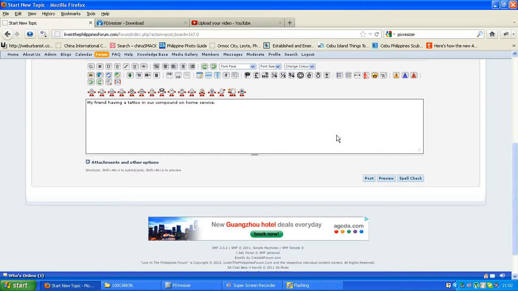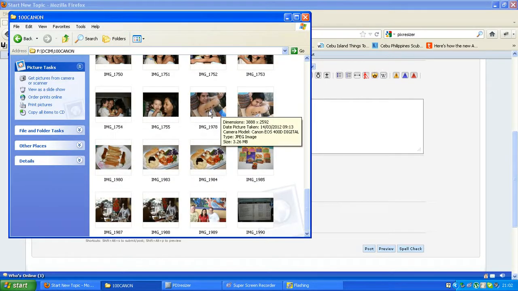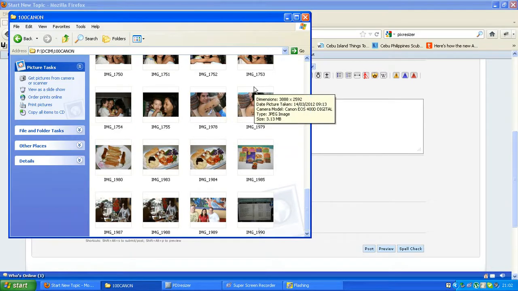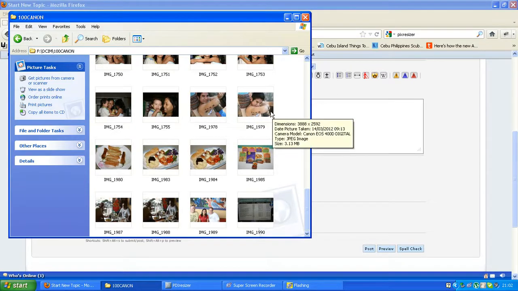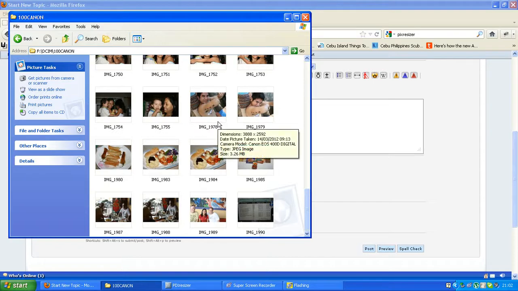So we need to load an image up. This is where the images go, attachments and other options. Now before we actually go here, we need to check the image out. This is a photograph. You can see this one is 3.26 megabytes. That's a big photo. The other one here, 3.13. These are huge. If you imagine, these are megabytes. These are millions. Millions of bytes. That's why, mega.